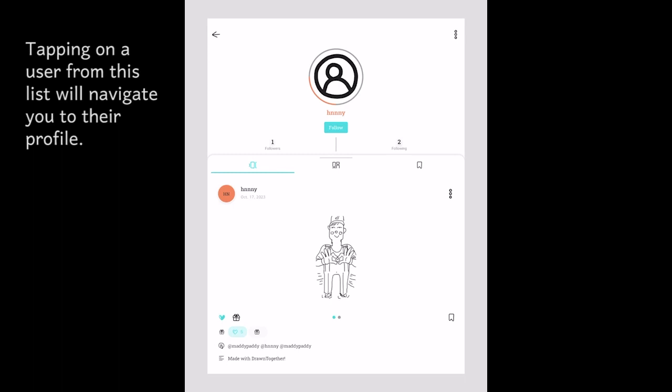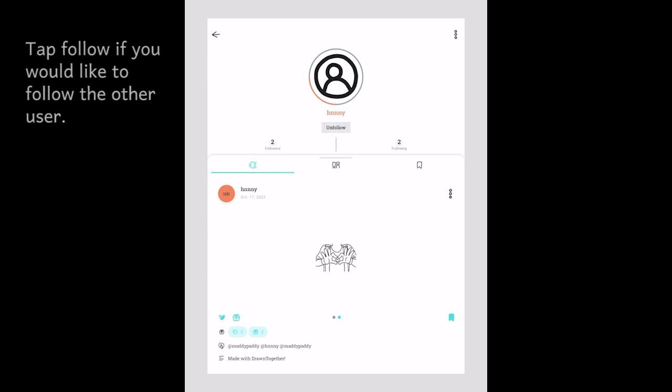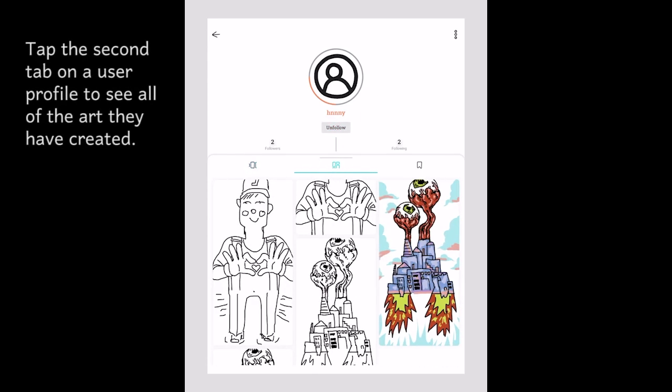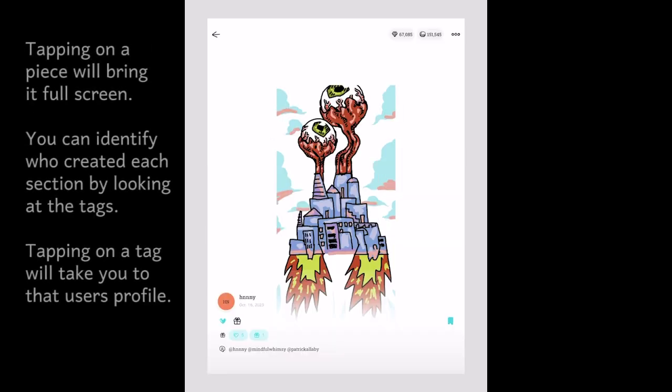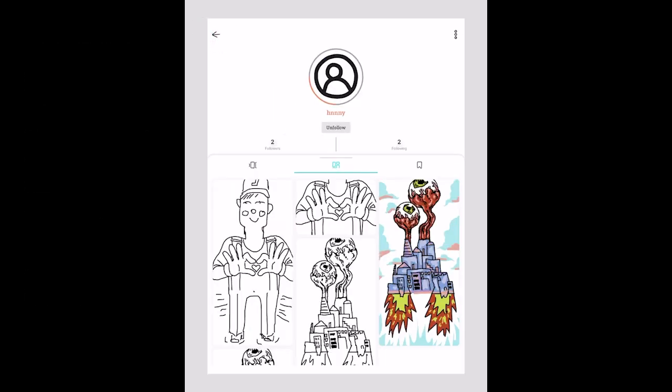Tapping on a user from this list will navigate you to their profile. Tap Follow if you would like to follow the other user. Tap the second tab on a user profile to see all of the art they have created. Tapping on a piece will bring it full screen. You can identify who created each section by looking at the tags. Tapping on a tag will take you to that user's profile.